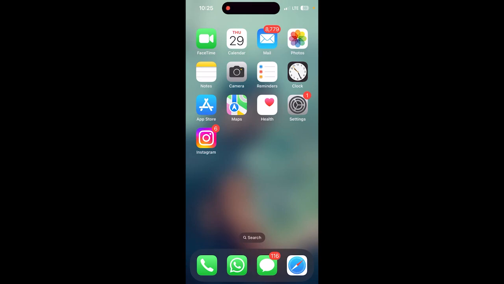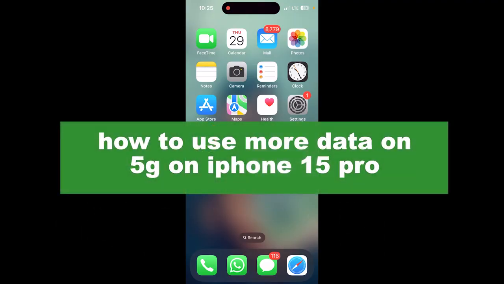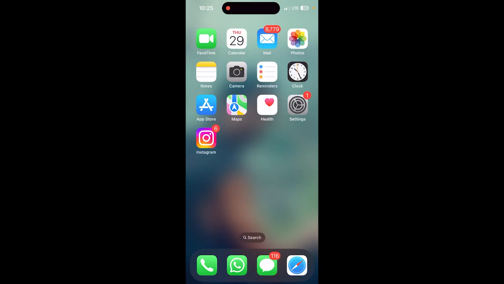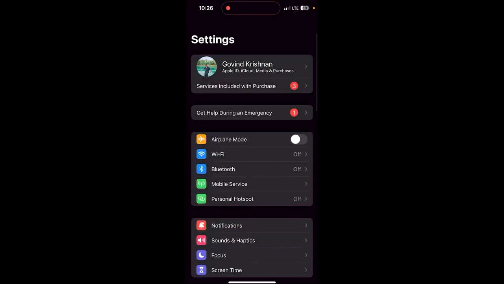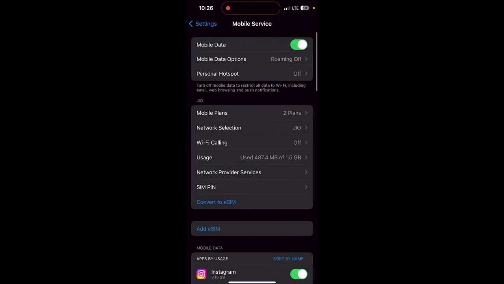In this video I will show you how to use more data on 5G on iPhone 15 Pro. First of all, open your settings and choose the mobile service option. In the mobile service option, you can see the mobile data option as a second option.